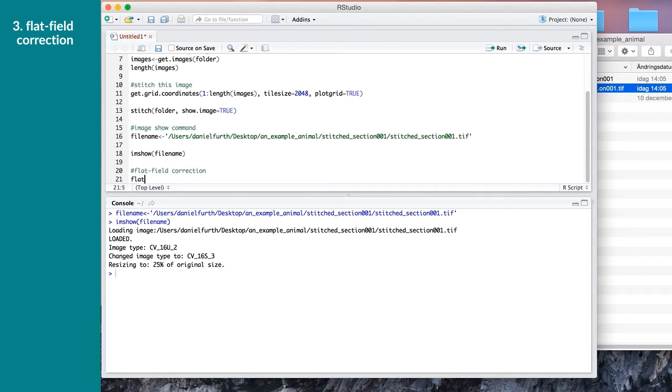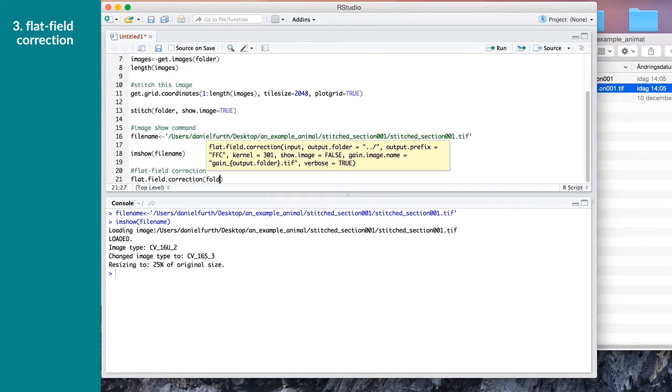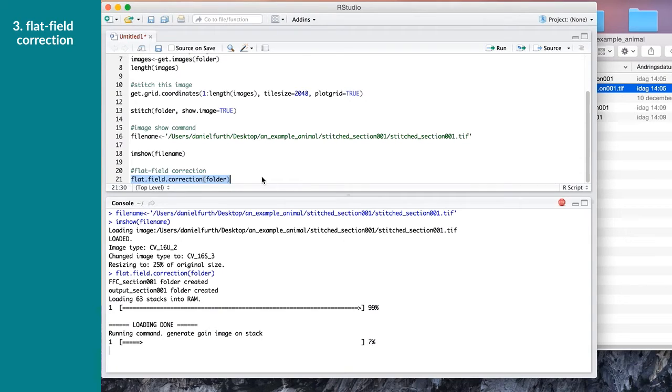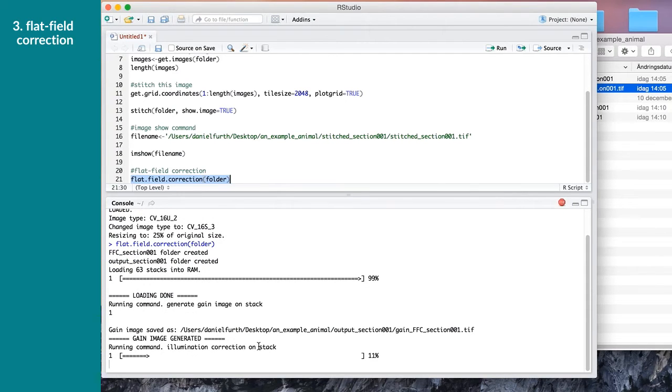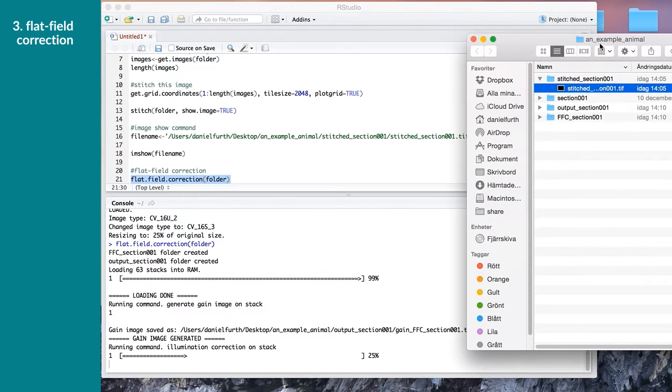The flat field correction is a simple command. It's just flat field correction like this, and similar to stitch, you have to provide all the tiles as either a string or character vector of all the images. Now we run it, so it has loaded all the images in RAM, and now it's generating this correction image that it will then divide from all the image tiles, so we don't get this vignetting effect.